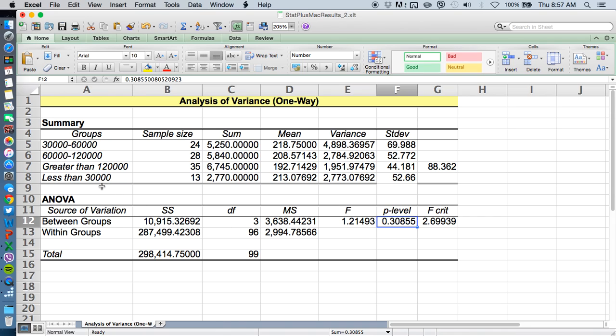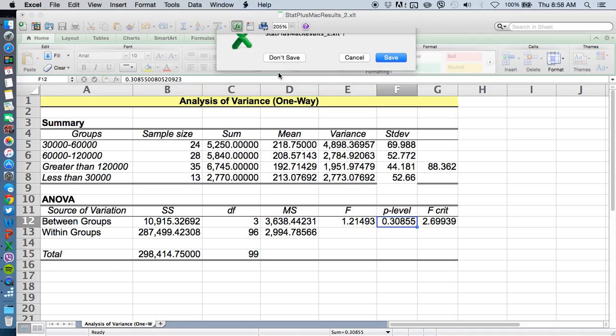Or in this case, we don't have enough evidence to support the claim that the average amount spent from different monthly household incomes are different. Okay, so we don't have enough evidence to support the claim that at least two of the different average amounts spent coming from different monthly household income differ. So that's how we interpret this result for one-way analysis of variance. Okay? Now we can try another set of variables.